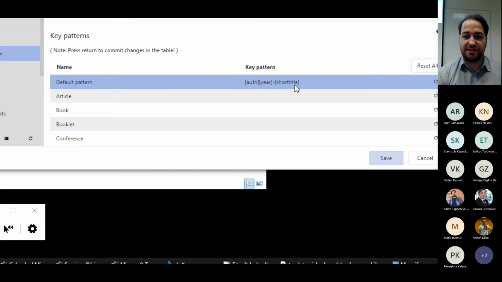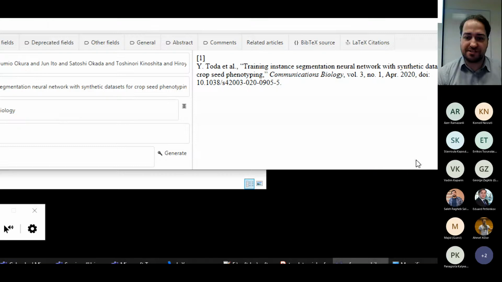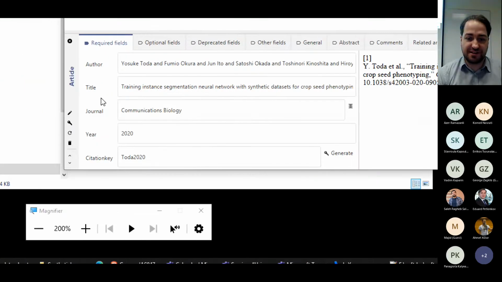Author year short title will then result in Toda 2020 and then the first parts of the paper, and I can show you this by regenerating this key. Now, bear in mind that if you have already papers where you use those keys, regenerating the keys might not be a good idea because you will then, in those papers, have to replace all the references manually. This is not very good.